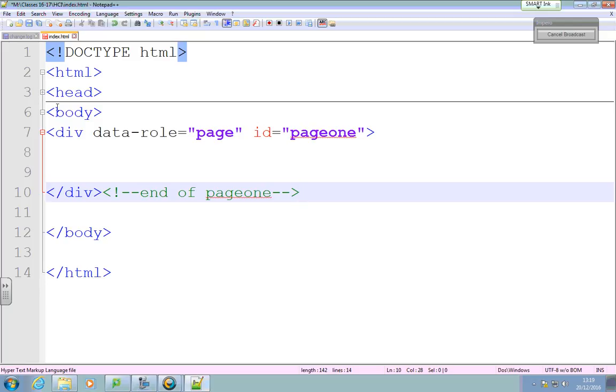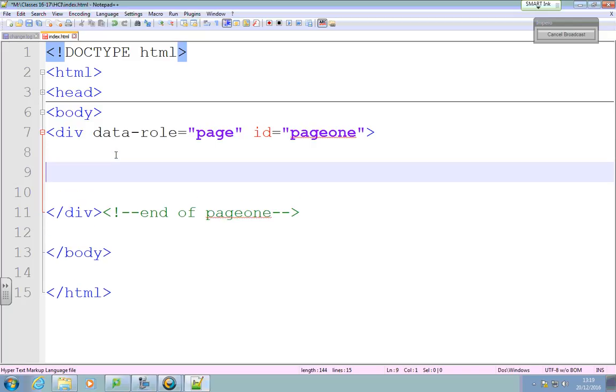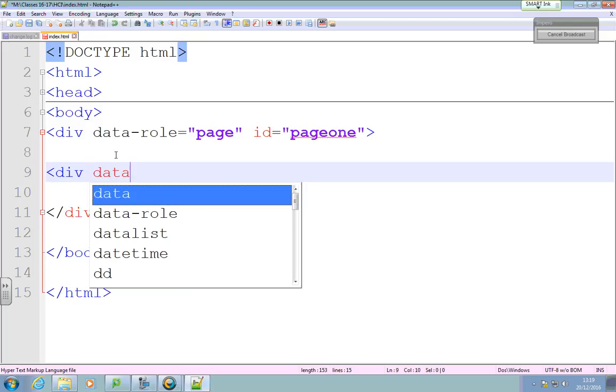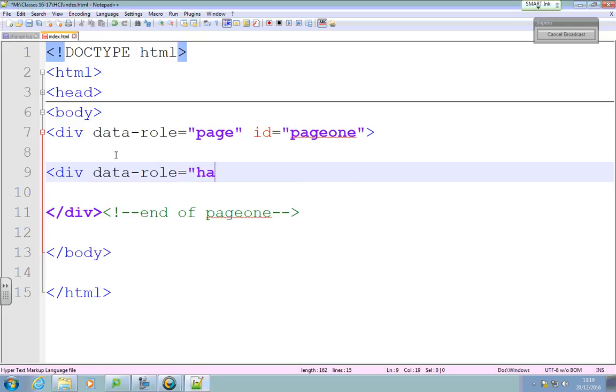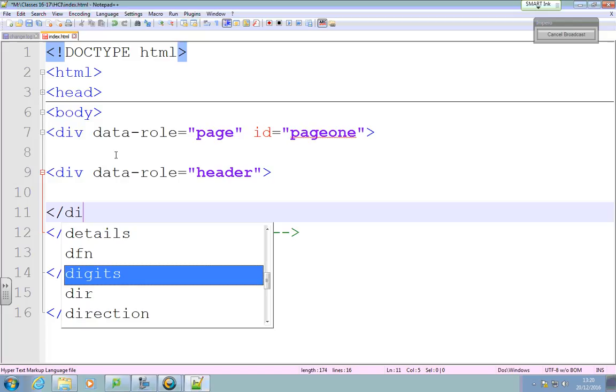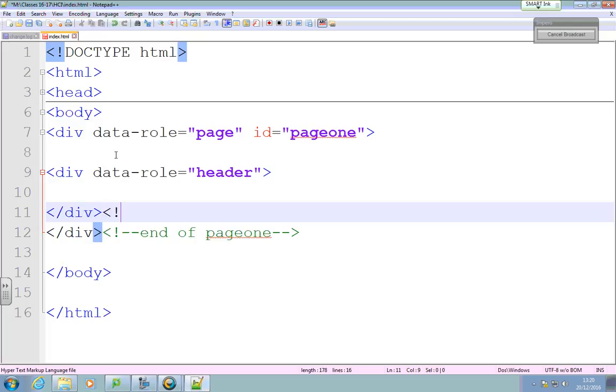Okay. The next thing I'm going to do is stick inside my page a div, data-role equals header. Did you save it as .html? Okay, and again, a couple of blank lines, close my div, and just a wee comment: end of header.